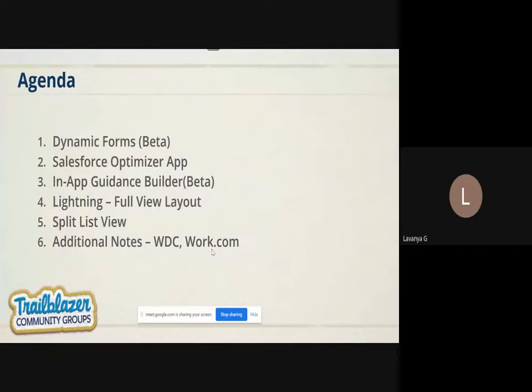So, here is the agenda. These items are related to the Lightning page especially, and these are all the highlights. We'll go into the top.